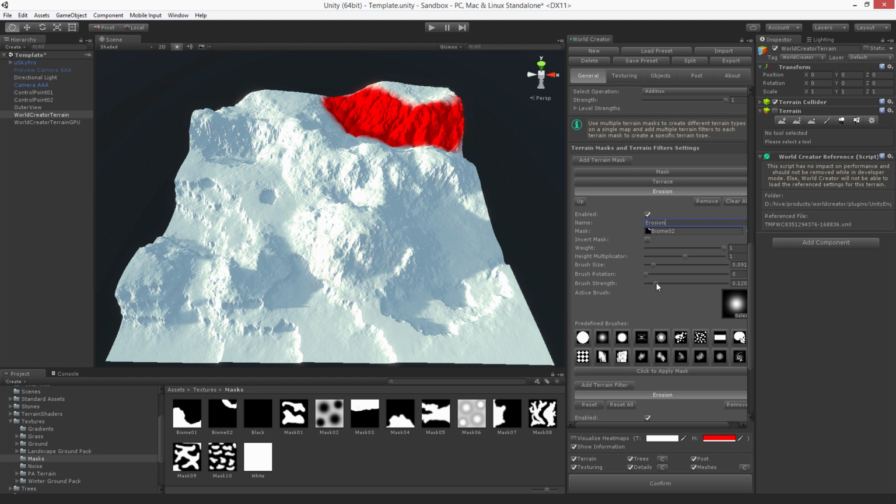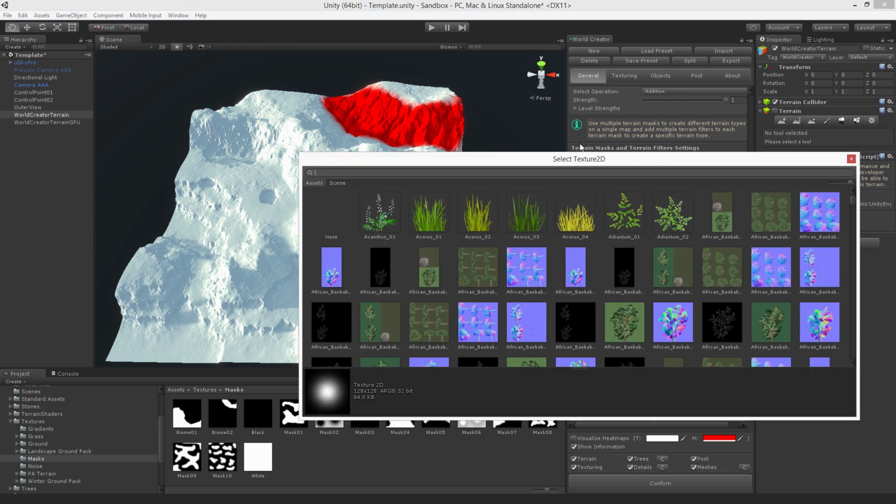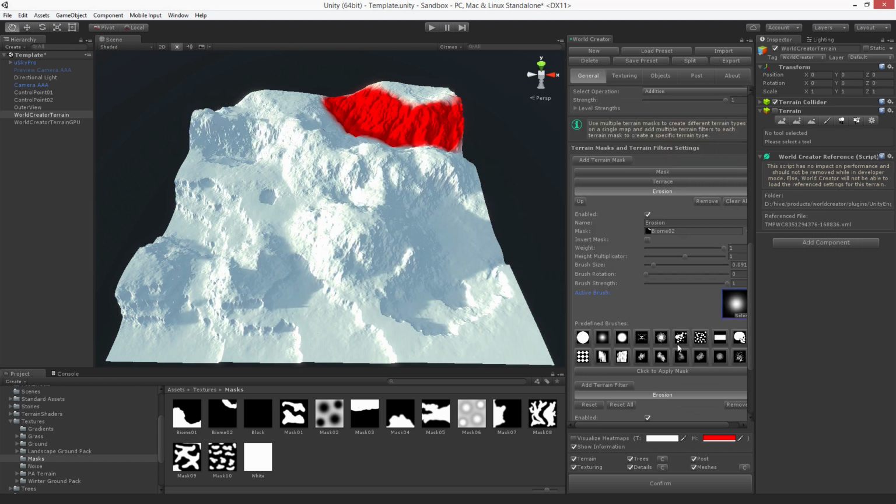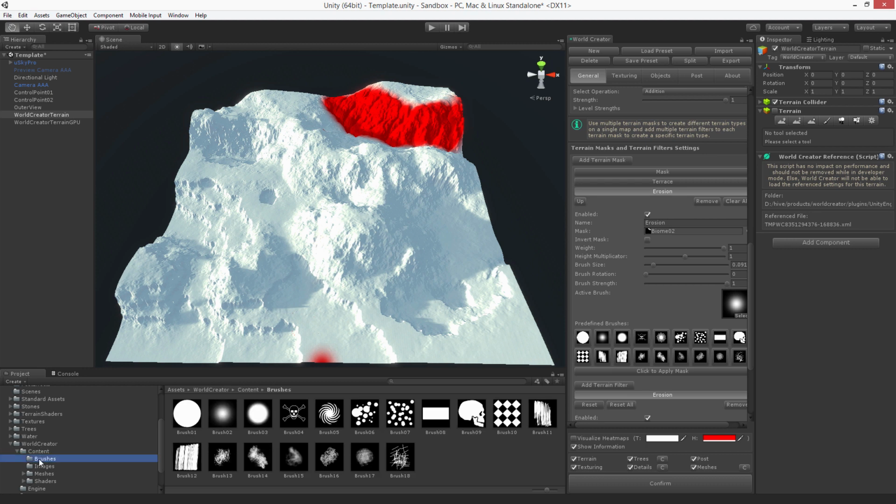Of course, you can also select the brush from your textures inside Unity. And all these brushes that you see here are available and customizable. You can find them in the content folder inside your World Creator folder or the assets folder. There's a content folder, and there you have a brushes folder, so you can create your own brushes, put them in here, and World Creator will recognize them and display them right here.